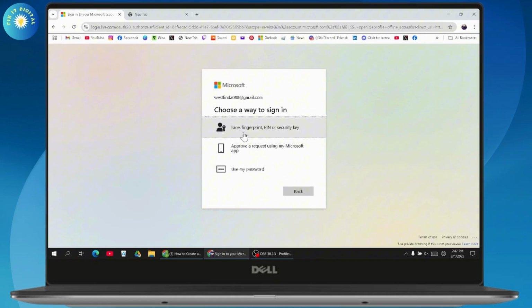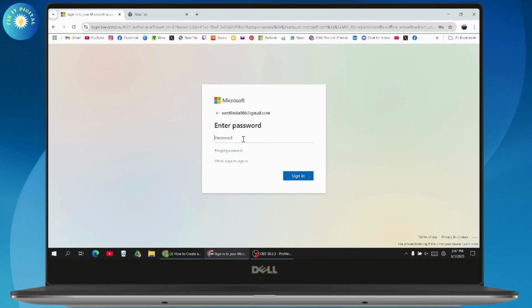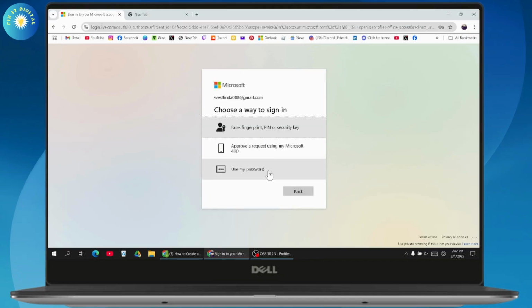And you can use your face, fingerprint, PIN, or security key, or you can approve a request using your Microsoft app that you have on your device, Android device, and you can use your password. So if you don't have your email, then you can go with use my password, and then you can use your password. These were the ways that you can sign in, but without these, you will not be able to recover your account. And you'll also have other options like phone number.